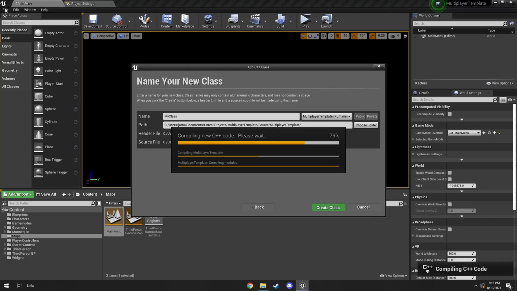So what you'll need to do is click File and click New C++ class. It'll pop up with a dialog just like this. You click None, and then you create the class. My class, leave everything default. Create it. It'll compile the C++ code, and hopefully once this finishes up, we'll be able to move on with launching the game.